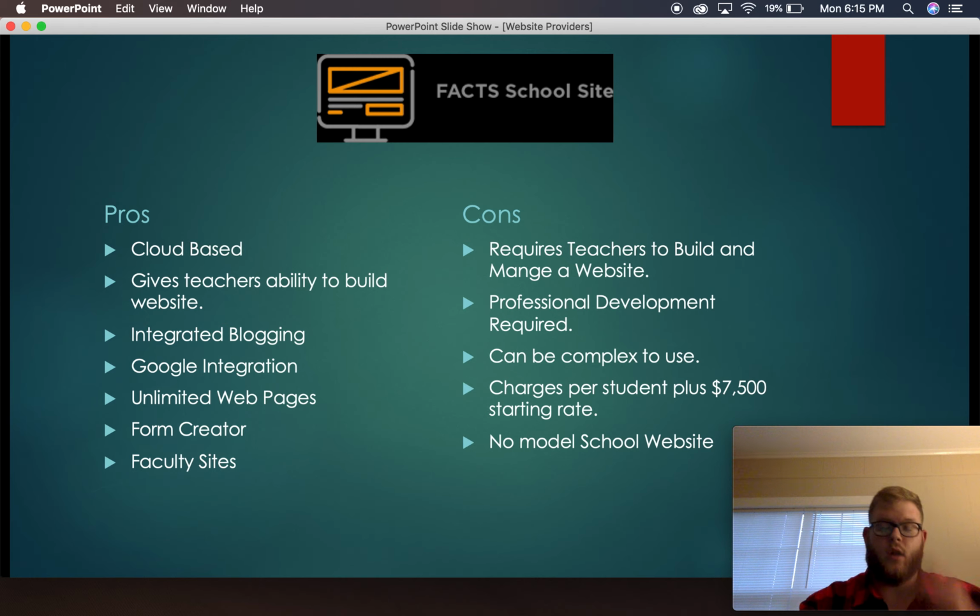Google integration. We're not a Google school, we're a Microsoft school. But if we were Google, it would be really nice to have that integration. Any teacher that might use their own Google is able to put that stuff in there. If they want to create a Google site for their classroom, that would be a really good option for them.